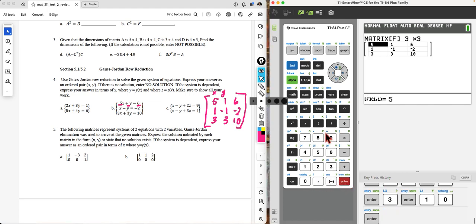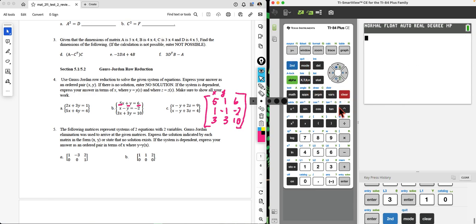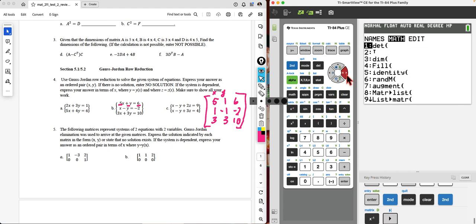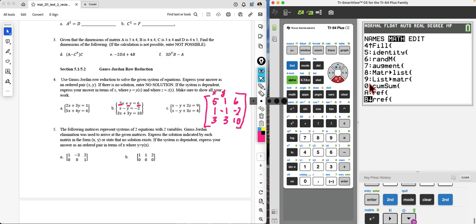Enter, sorry. And so then to get it into reduced row echelon form, we just remember we're dealing with matrix F. We quit. Let me clear off here. We just go down to second matrix. We go over to math, and we just have to remember to arrow down here to reduced row echelon form. Some of you have been using REF. That won't work. It doesn't give it, it's only partially reduced. It's in row echelon form, but not reduced row echelon. We want to use this one.